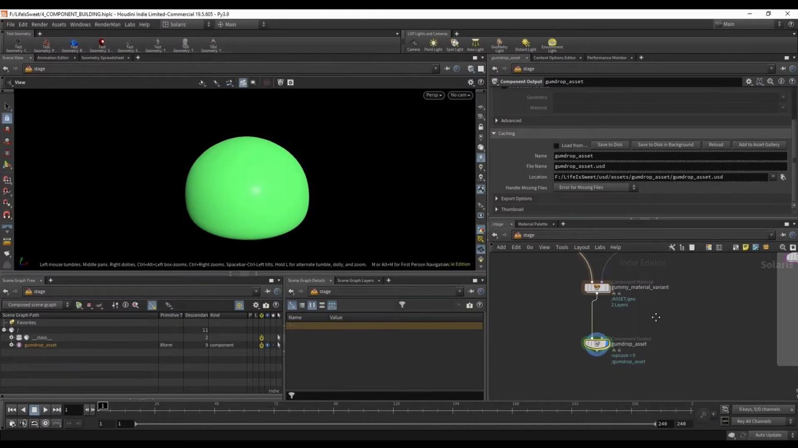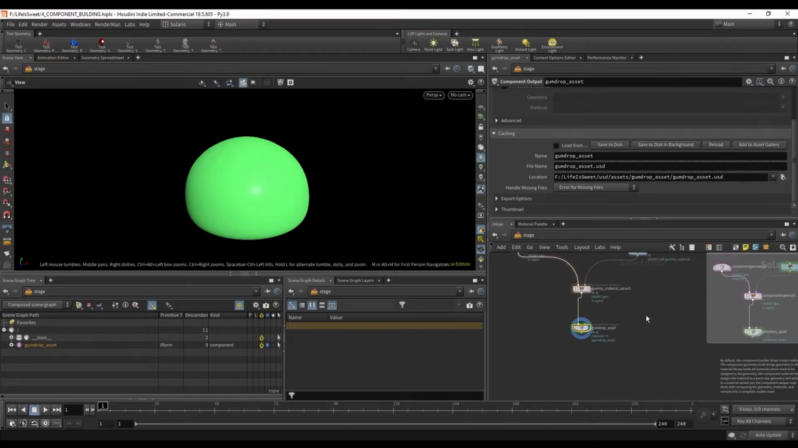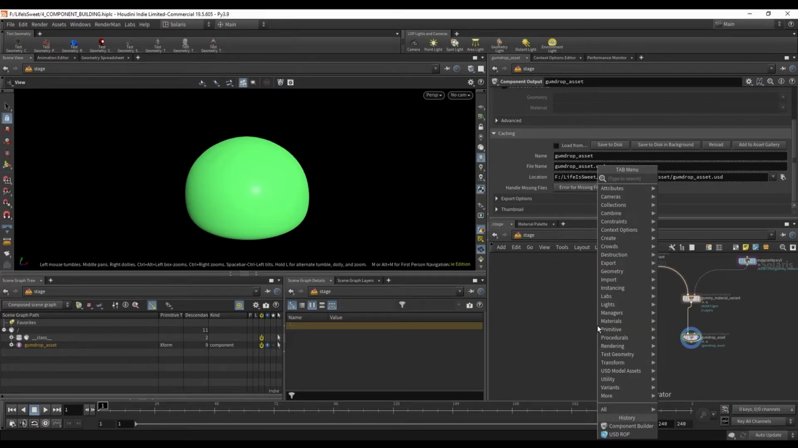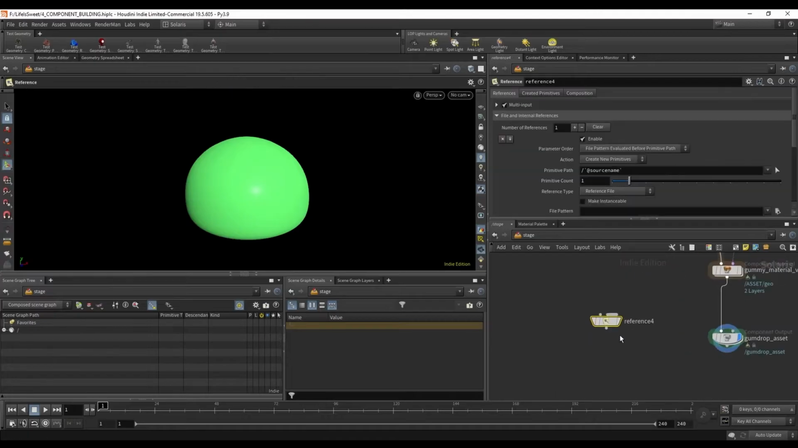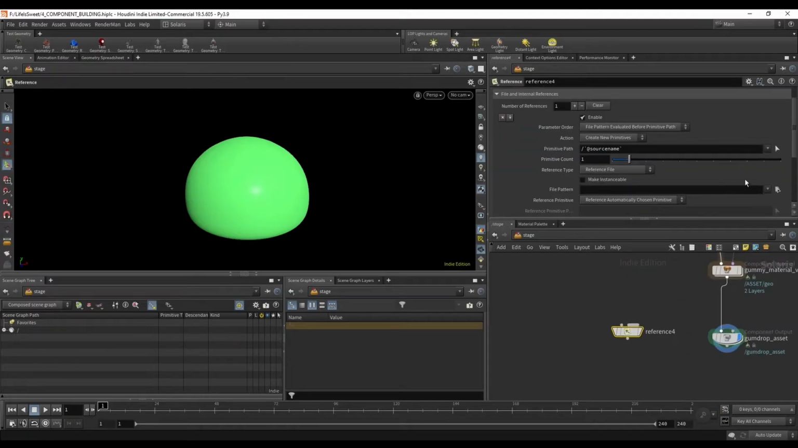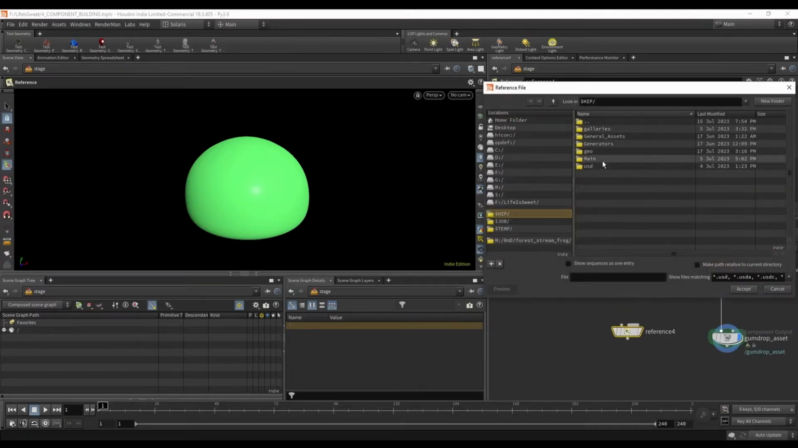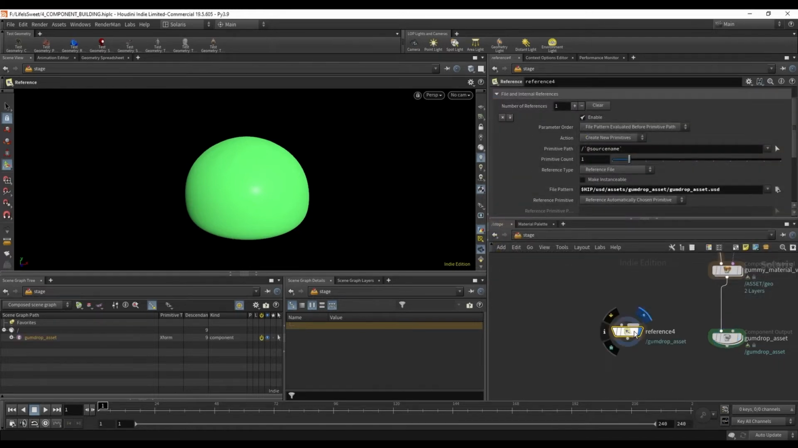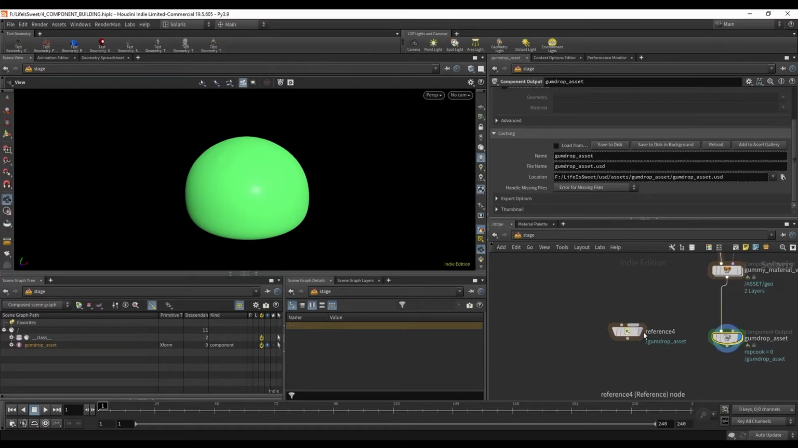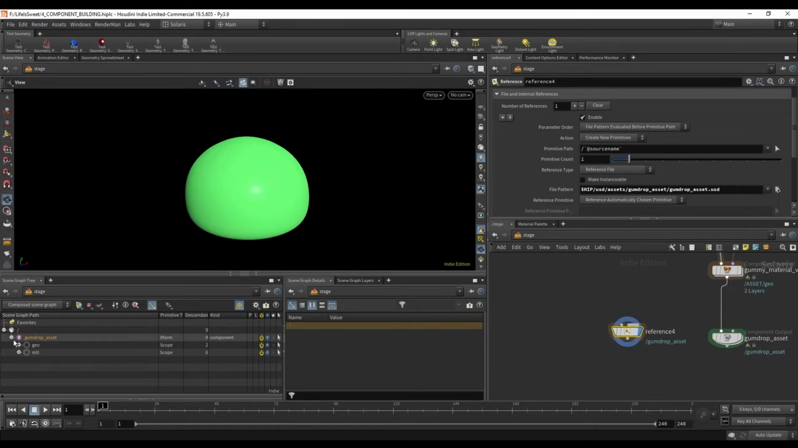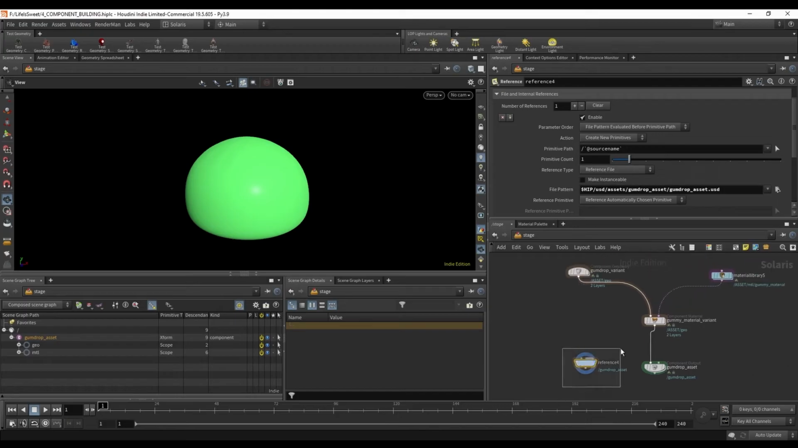So now that we have that, we can actually just work with it from here, or we can load it into our scene. If we want to load it into our scene, all we have to use is a reference node. So we can drop a reference node, and a reference node allows us to fetch a particular asset. So we can go over there to USD assets, gumdrop asset.usd. And as you can see, as soon as I switch my display flag, it's the exact same thing. So it's now referencing it in. You can see over here, it has its geometry and its materials all inside of it. So that's just how you create an asset. It's super simple.